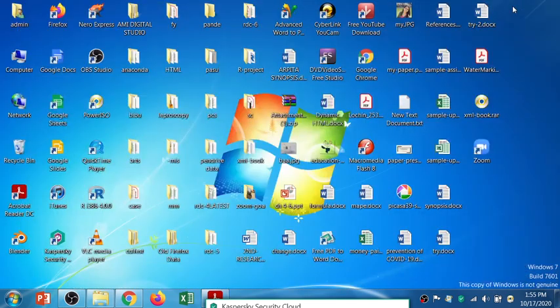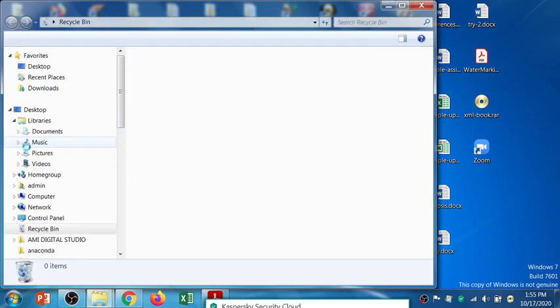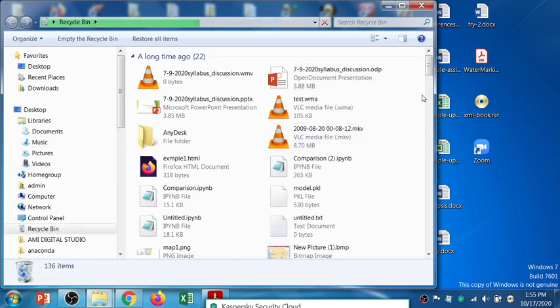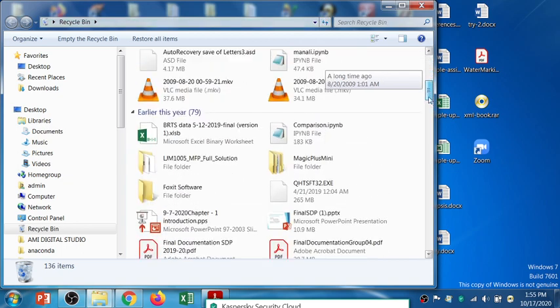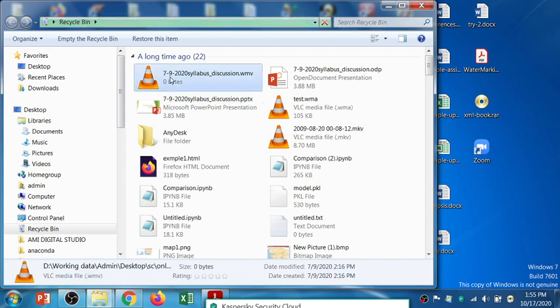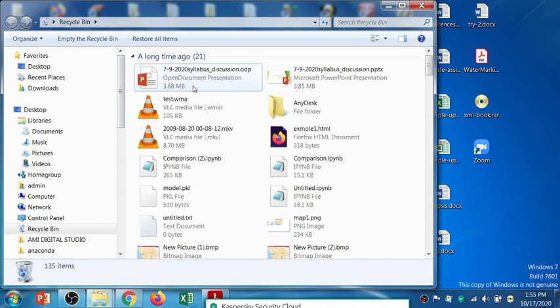I'll show you how to recover. See, this is my recycle bin icon. I'm going to open it. So you can find this many files are available in the recycle bin. Suppose I want to recover this video, so I'll right click on it and select the option Restore, but now you won't be able to find that file in this.